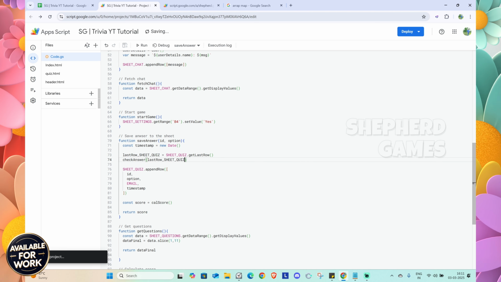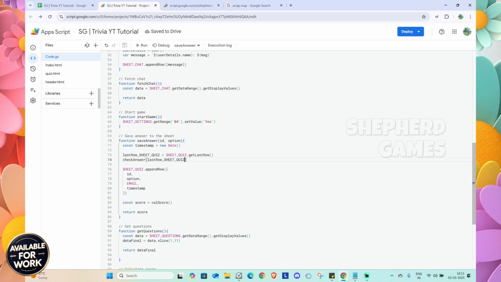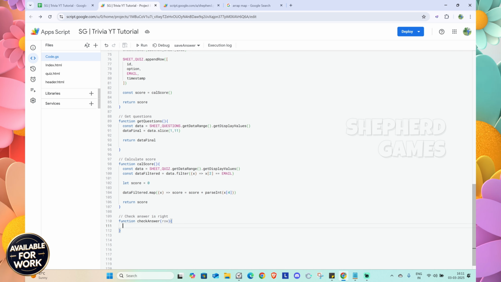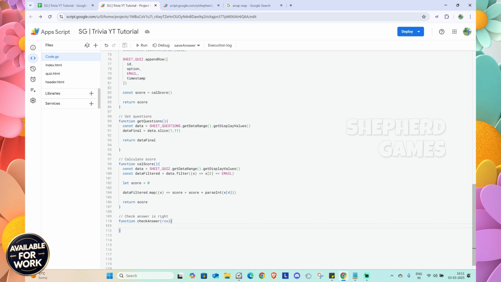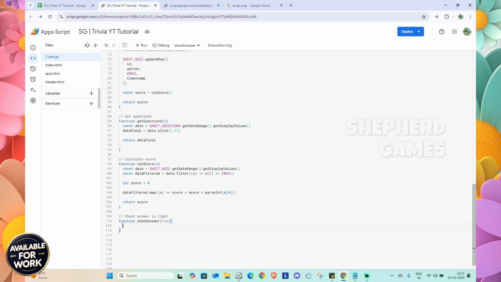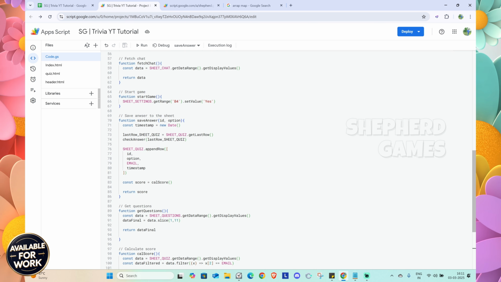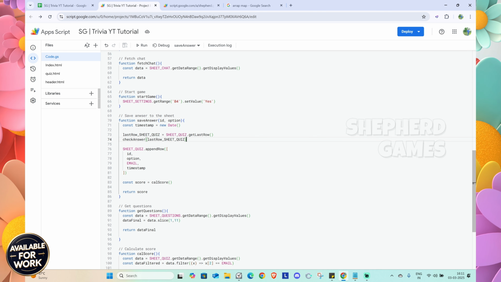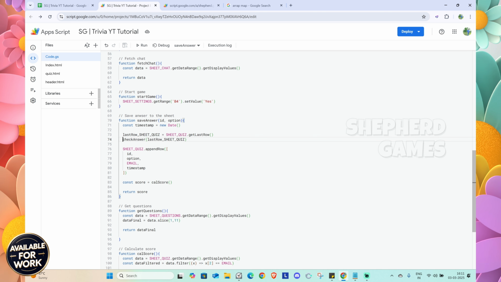The reason is multiple people submit answers, right? If we take the last row in this function, before calling the function someone must have added an answer and we'll get the wrong calculation. So before calling the function, we are going to check the last row and pass it to that function.